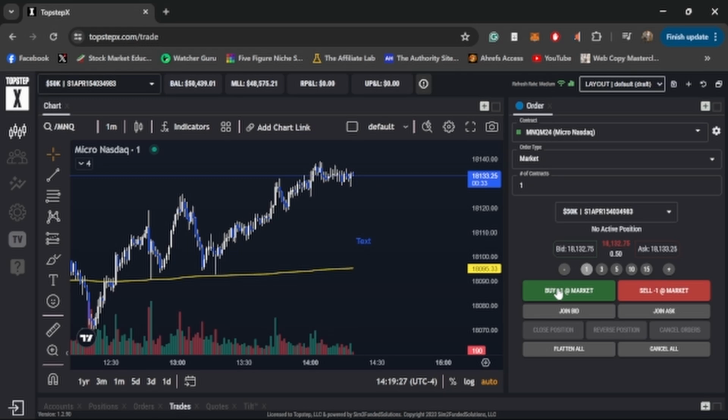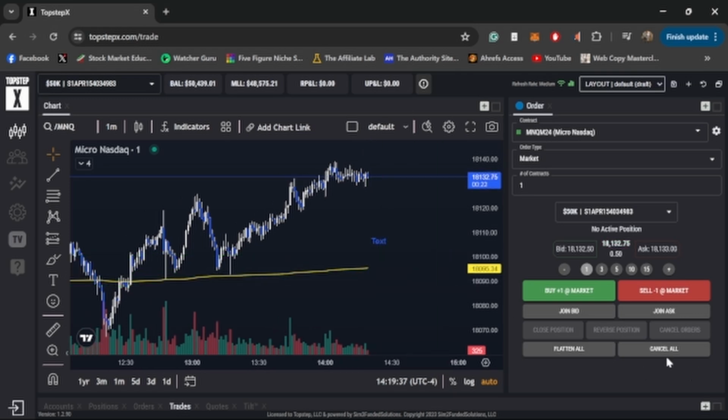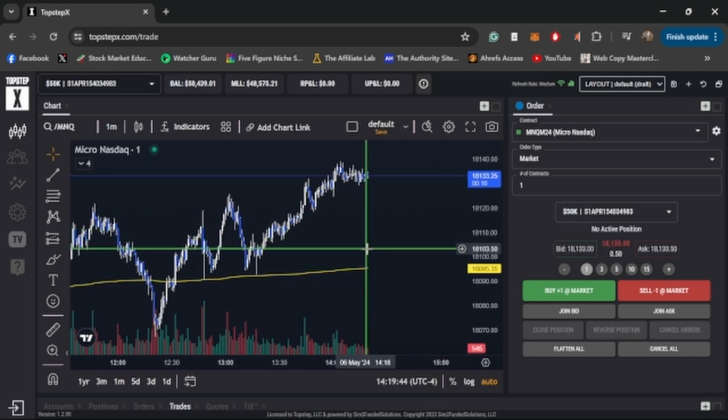You can hit the buy market, sell market, and then the join bid, join ask, and then you can flatten your position right here. And then also you can reverse your position if you want to reverse. So all that is right here. It's really easy to use. And then let me show you guys what it looks like when you're actually in a trade.